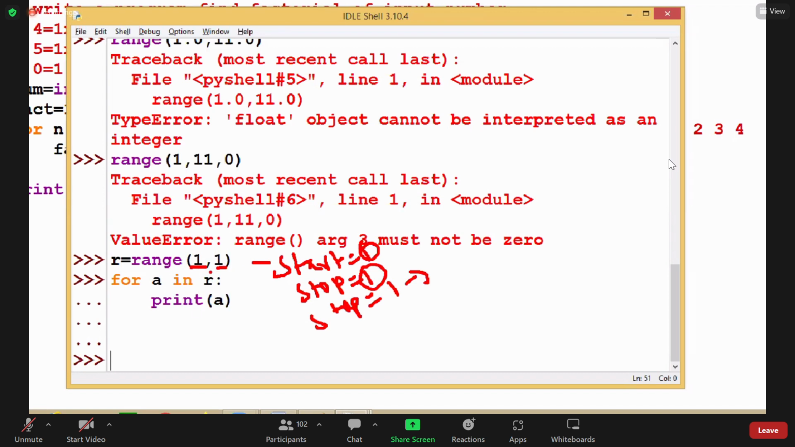No. So in that case, is this for loop executed or not executed? Not executed, because it will generate values only while start is less than stop. If the step is positive, it will generate values until start is less than stop. So is 1 less than 1? No. So it will not generate.